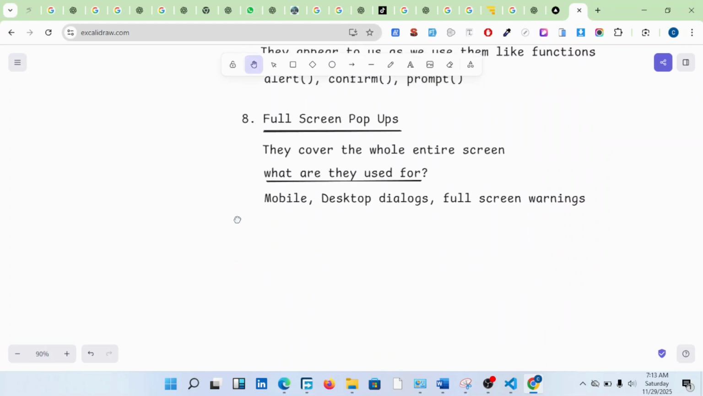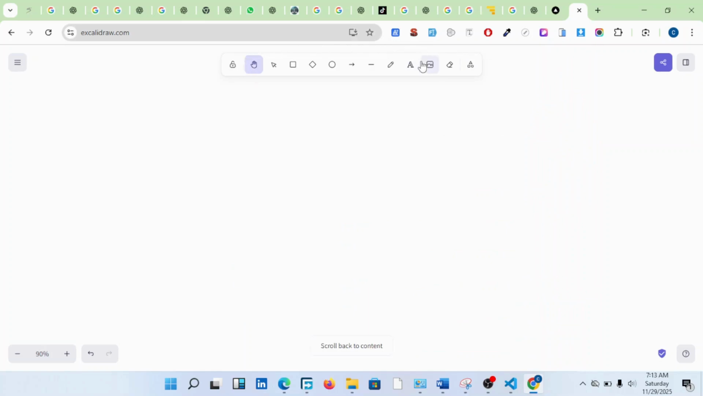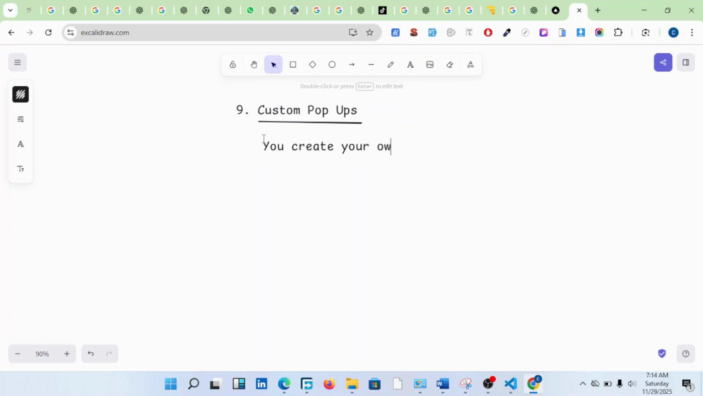The last type of pop-ups, the ninth type, is the custom pop-ups. And these ones, you just create them by yourself. You create your own pop-ups, okay?